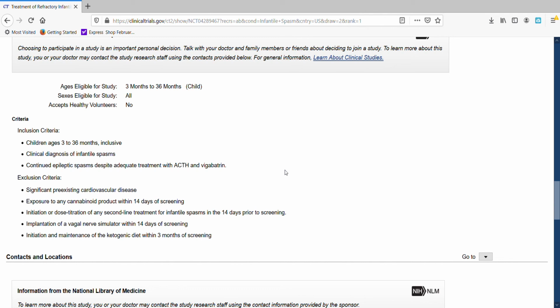But also sometimes this is because they want a study population that is very similar to one another and doesn't have underlying causes or other medications that they're taking that could make it confusing to interpret the results. And this is especially true in a study that is enrolling so few patients like this one. It looks like it's only enrolling 10. Okay, so the exclusion criteria are significant pre-existing cardiovascular disease, exposure to any cannabinoid product within 14 days of screening, and you can here read the rest.